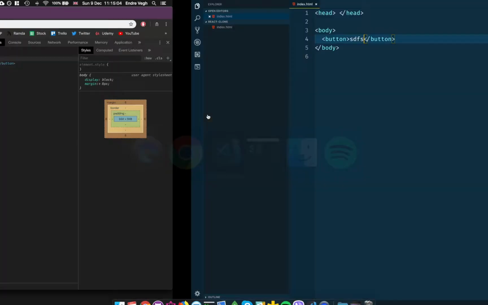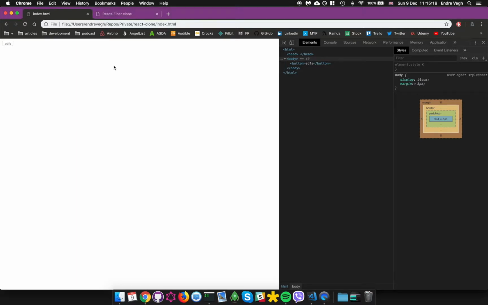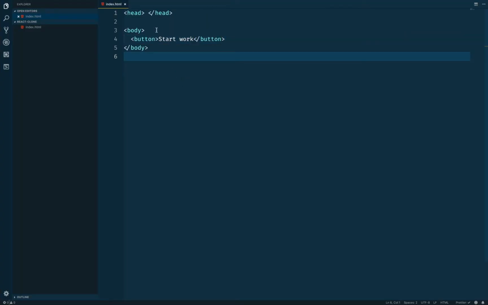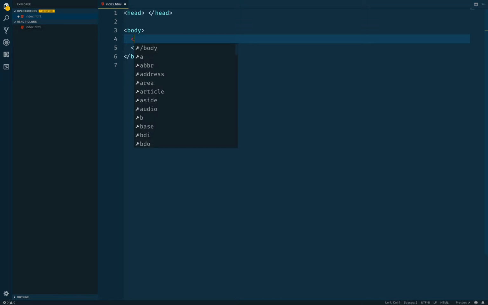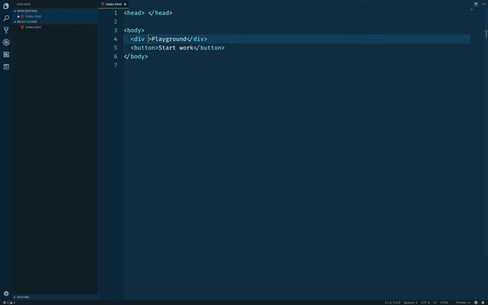Yeah, so we have a button, and I wanna call it like start work. Start work, okay. And I wanna create a div here, like let's give it some text with playground. Okay, and sorry for my CSS knowledge. I don't even know if that's the proper way to do it.